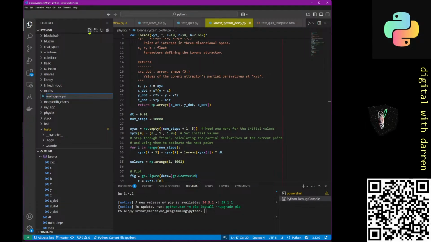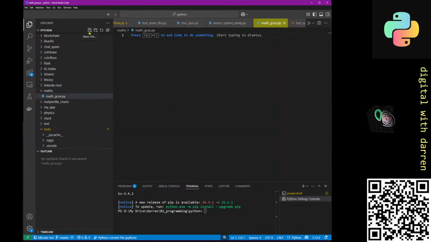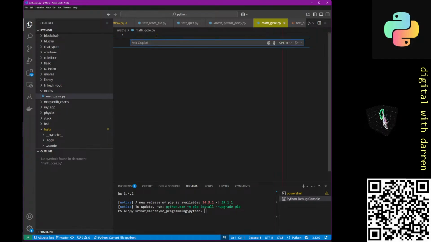I probably don't even have to create this, because I've got this little piece here, the Ctrl+I, to ask some code to do something. I don't have to press Ctrl+I, I'll just click on it because it's there. And I'm going to do something like: using the formula sheet from GCSE Math.